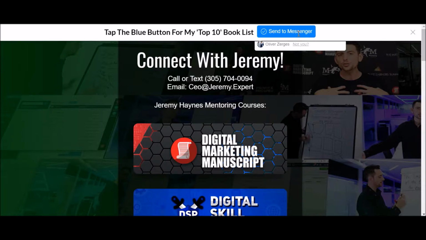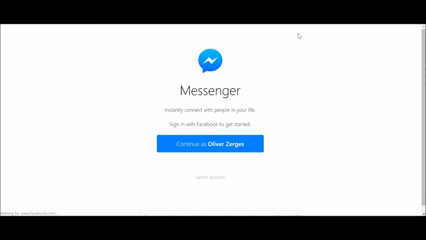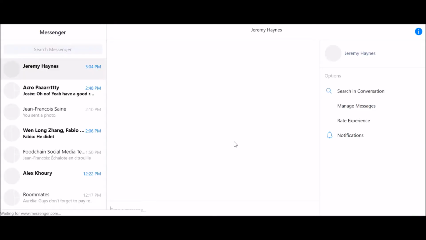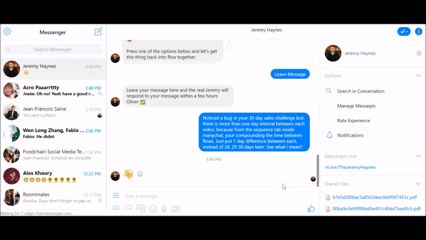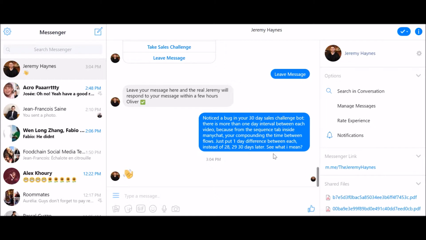Let's take a look first of all at what a messenger bot can do for yourself, right? Because there's no use in showing you what to do if you do not know what it actually is. So let's continue as Oliver Zergus, which is my lovely name. And now if I go, it's probably going to show you all my conversations. Oh yeah, perfect. So I already logged into this just to give you an idea of what it looks like.